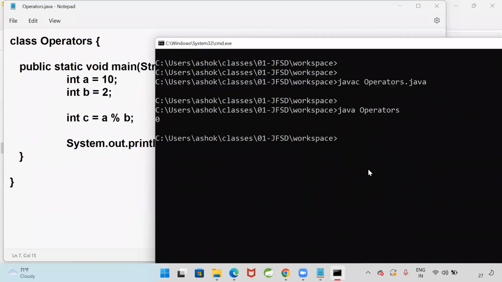The remainder is 0. When you go for a division, what is the output? 5. That is the quotient, right? So when you go for division, you will get the output as a quotient. When you go for modulus, percent, you will get the remainder. When you divide 10 by 2, 2 fives are 10, so 10 is completely divisible by 2. That's why we are getting 0. You need to remember the difference: division gives the quotient, modulus gives the remainder.